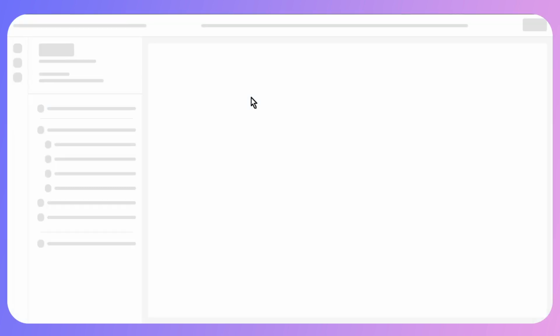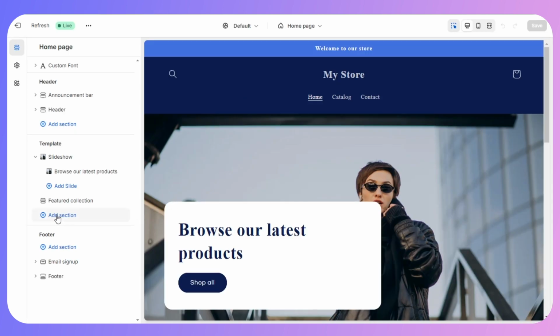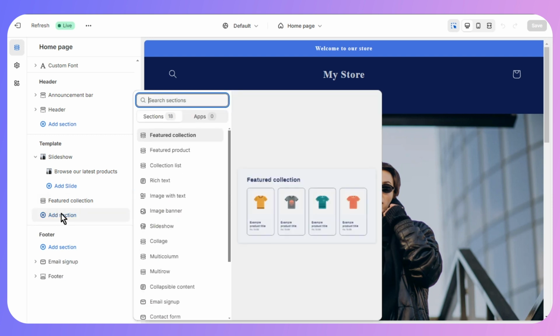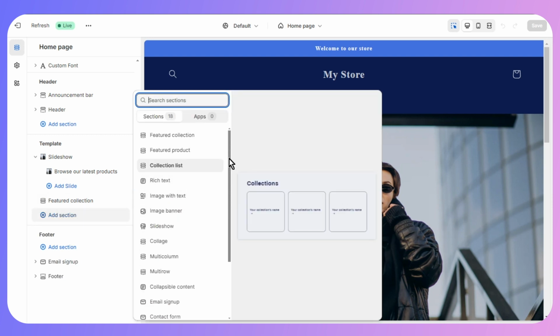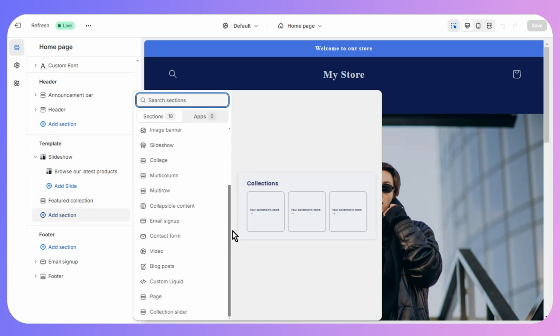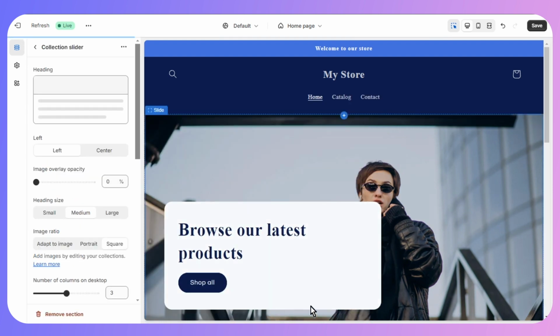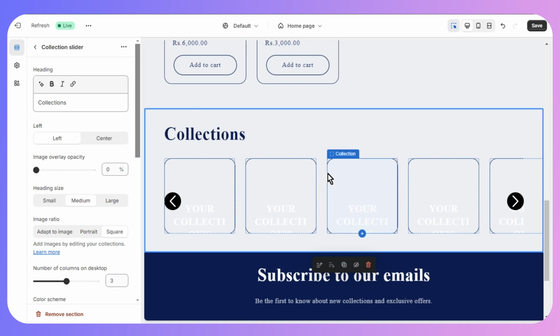This will take you to your theme editor, where you need to click on the add section on your left side in the templates. Click on add section and now you can either search for it or you can scroll down and you will have the collection slider. So simply click on this and this is going to add it right on the bottom of your page.